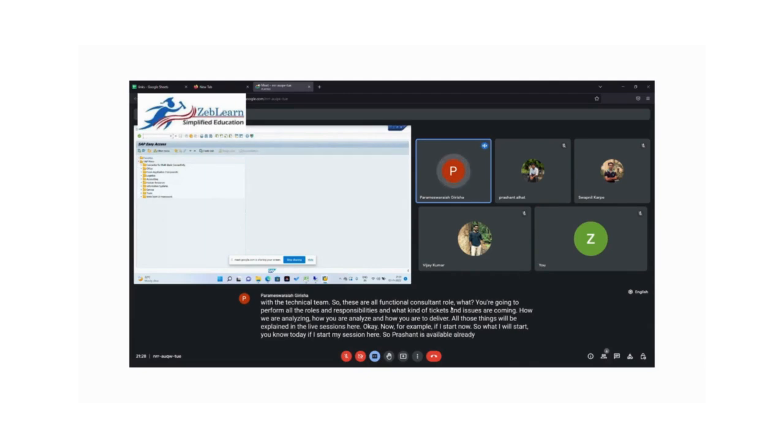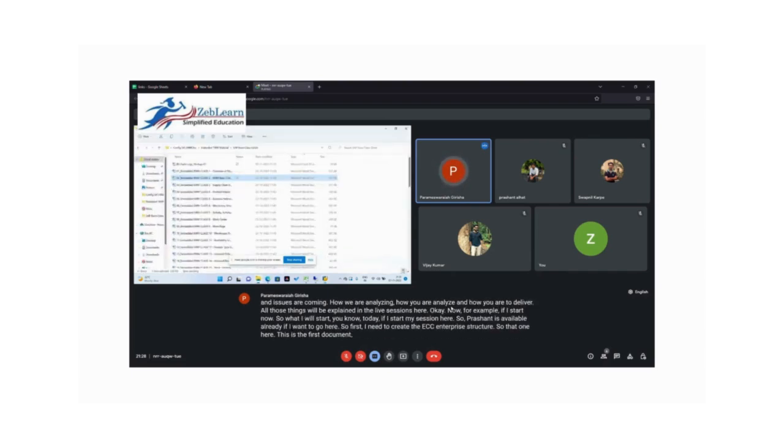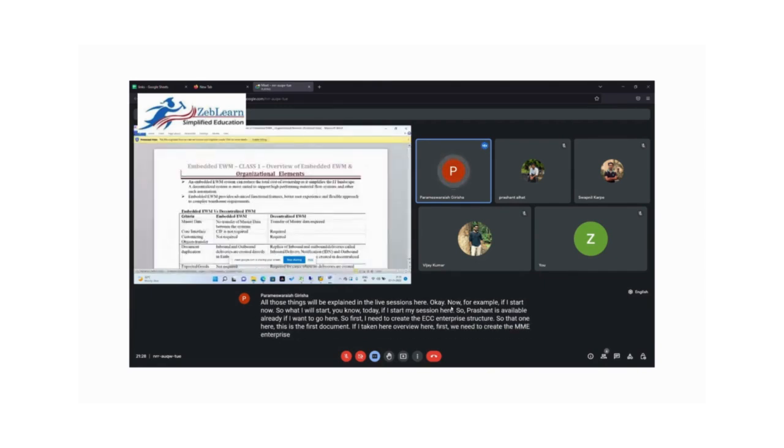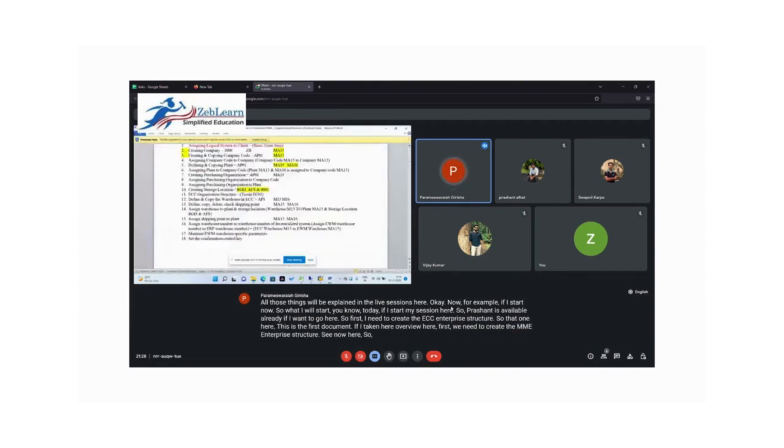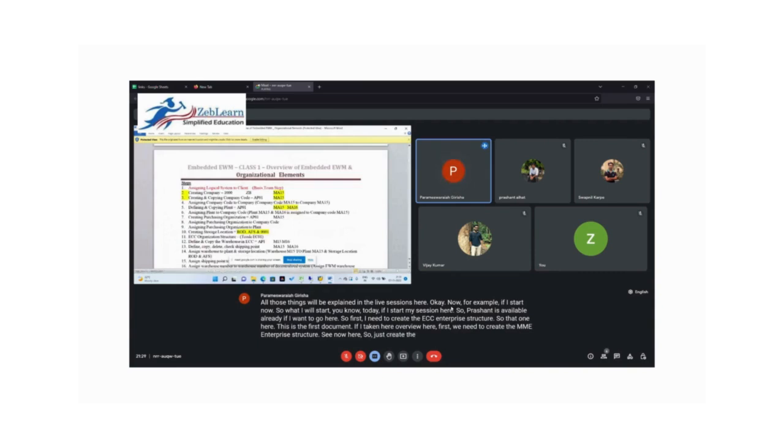If I want to start here, first I need to create the ECC enterprise structure. This is the first document, the overview. First, we need to create the enterprise structure, just create the company code and so on. First you create the company. The company code creation will be performed by the finance team. Assigning the company code to the company will also be performed by the finance team. We'll start from plant and so on here.